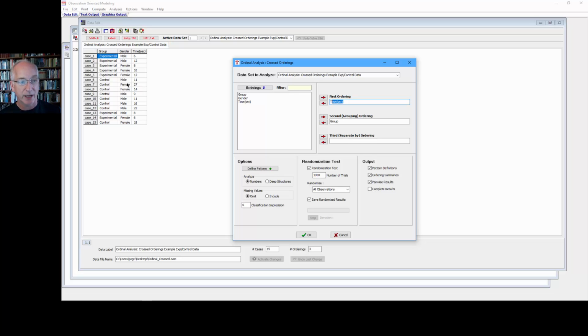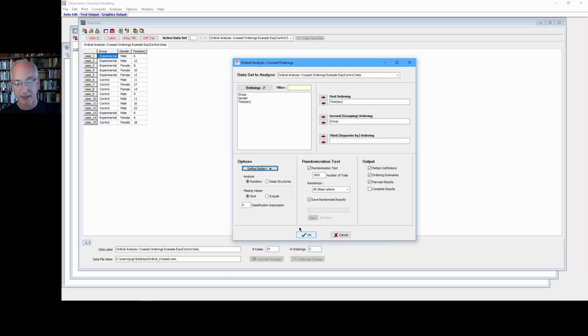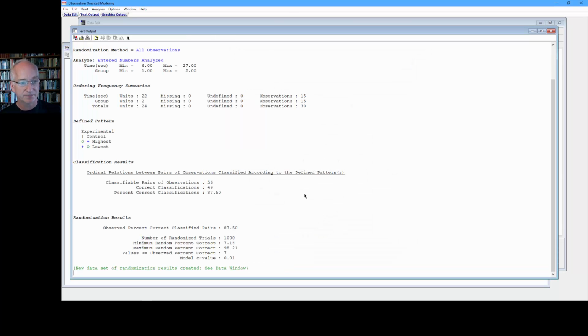So recall, we have the experimental and control groups here. We have the reaction times, and our prediction is that the control individuals will have higher scores or reaction times than the experimental individuals. So let's go ahead, and we've got the options selected here. I'm going to turn off the pairwise results. That's really redundant. We only have 2 groups here, and so we'll select OK. It quickly iterates through, and we see our ordinal prediction here, and then we see 56 possible pairs between the control and experimental. 49 of those match the ordinal expectation, a PCC of 87.5.